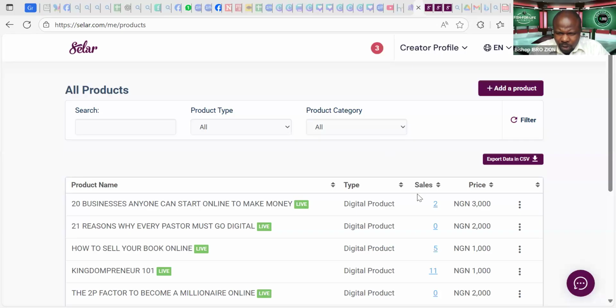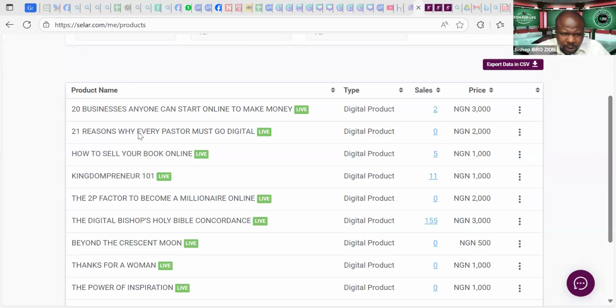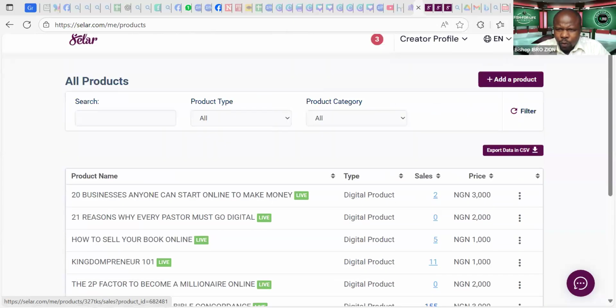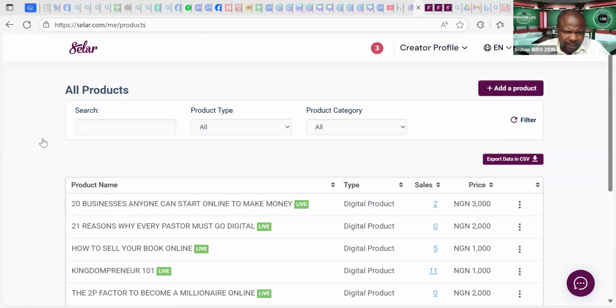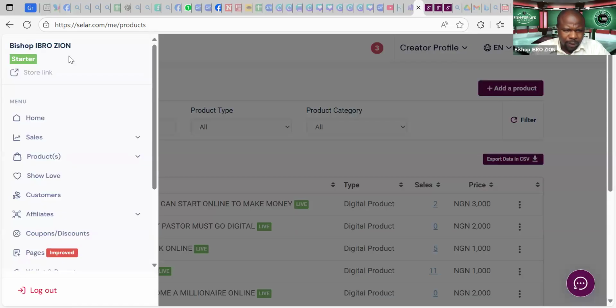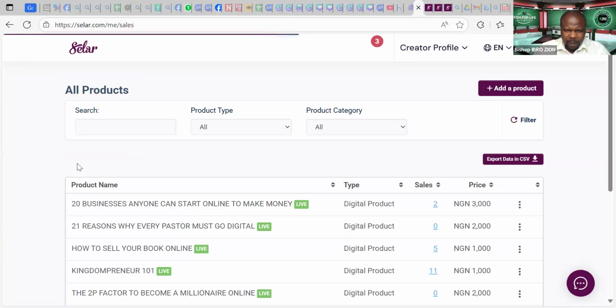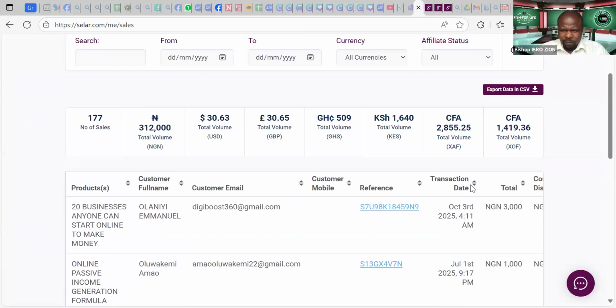Now look at this. Just for this title alone, the Digital Holy Bible Concordance that sells for 3,000 Naira, I sold 155 copies of it. I'm going to share my sales page. This is sales on Selar. If you tap these three dots on my right-hand side at the top, it brings this dialog box where you can check the sales. So I want to click on sales. Now look at my sales page.